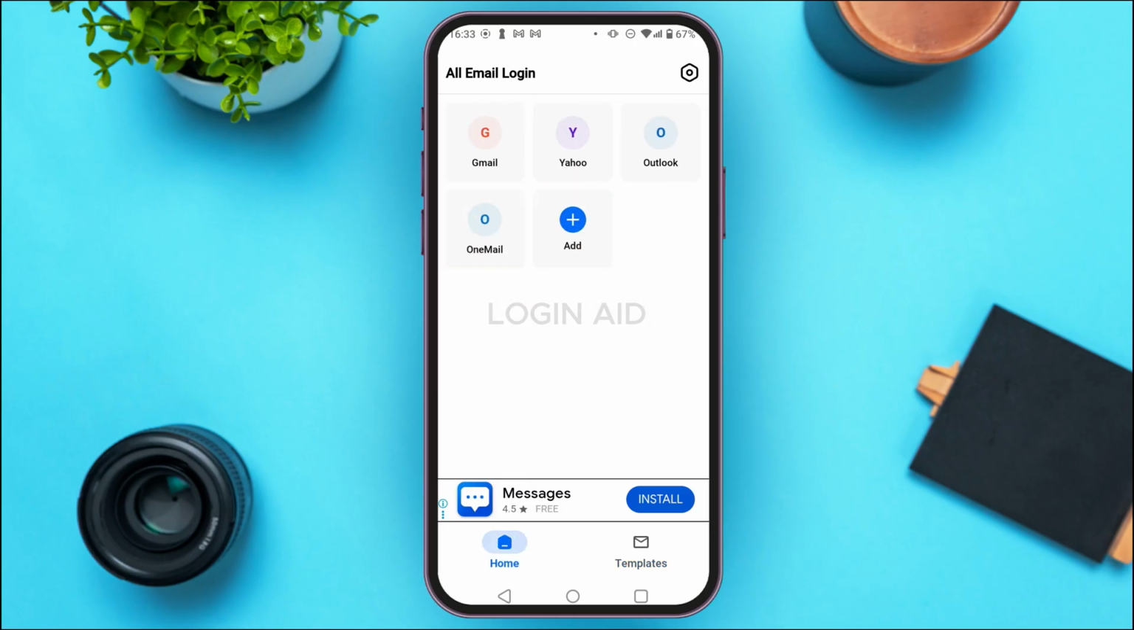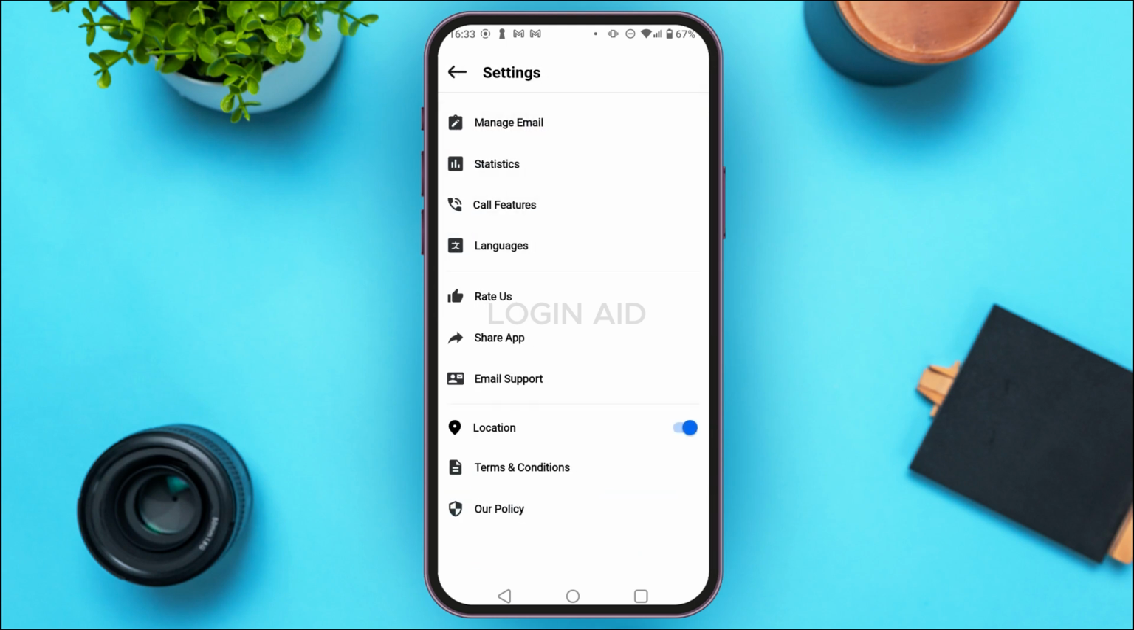Also, you'll be able to access the settings. For that, tap on the settings option that you can see at the top right corner of your screen. Now once you do that, you'll be able to access settings like manage email, statistics, call features, languages, readers, share app, etc. So like this, you'll also be able to access the settings.